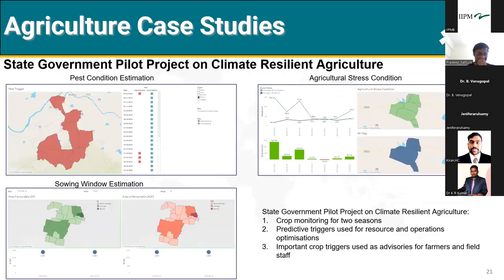Now this is another use case. This work we did for the Maharashtra government. So pest condition estimation we want to do at a village level. Here we can see pest estimation conditions as well as the sowing window. We can see very easily, within 10 villages, which particular village is coming under the early zone or where the conditions are feasible for sowing and all. These insights we can easily generate.